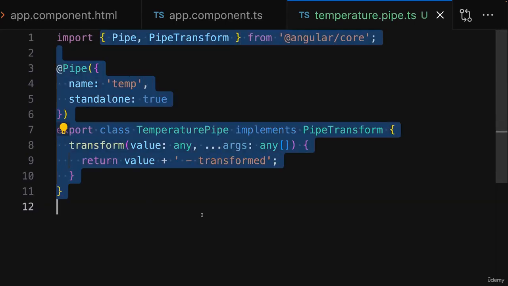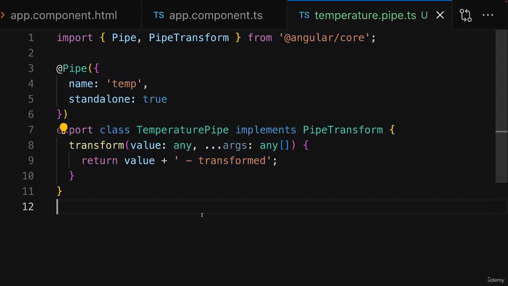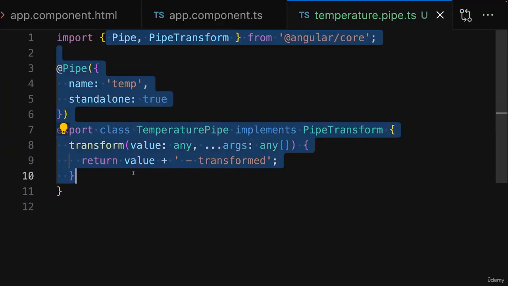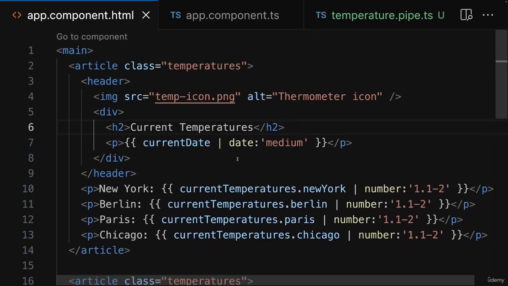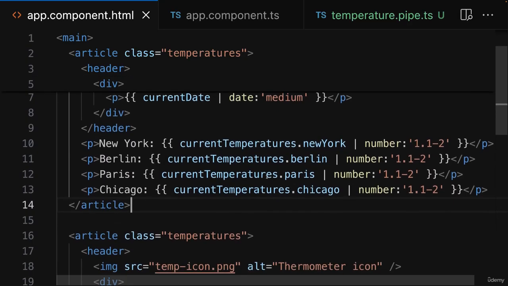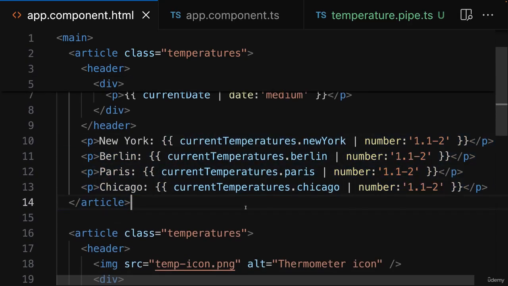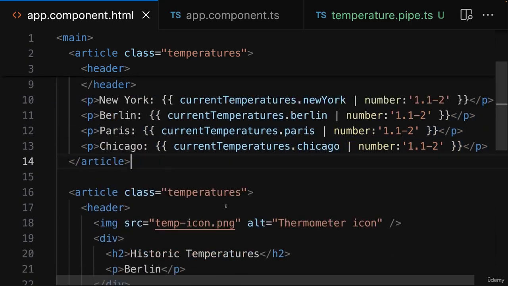Well, and with that, we would have a first basic custom pipe, which doesn't do anything useful yet though, but we'll take care of that soon. For the moment, to use this pipe, we have to go to a template, in this case to the app component template, since this is the only one. And then here we can use it anywhere where we're outputting dynamic content.